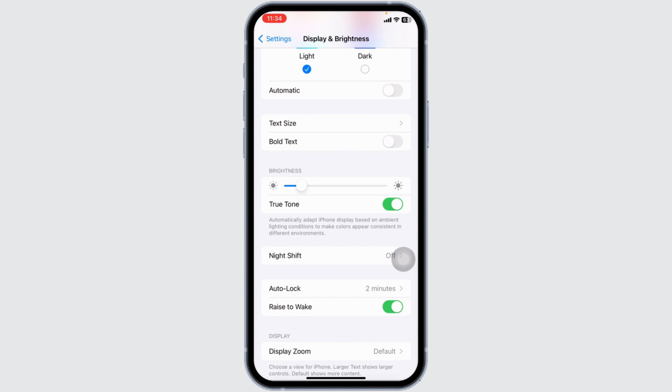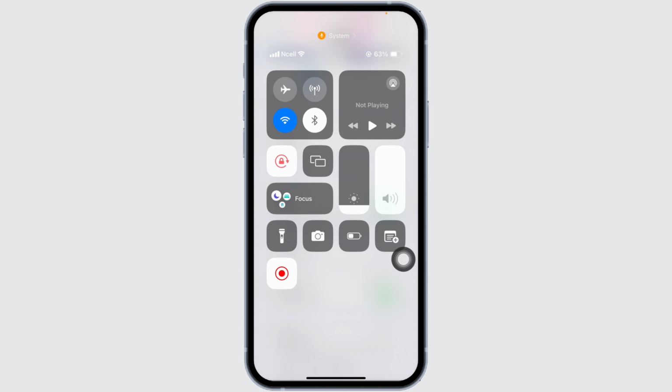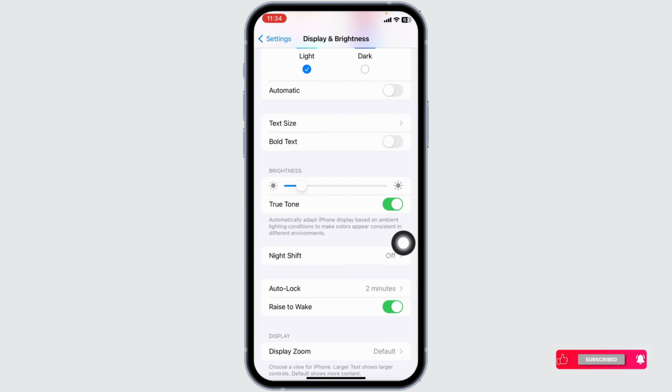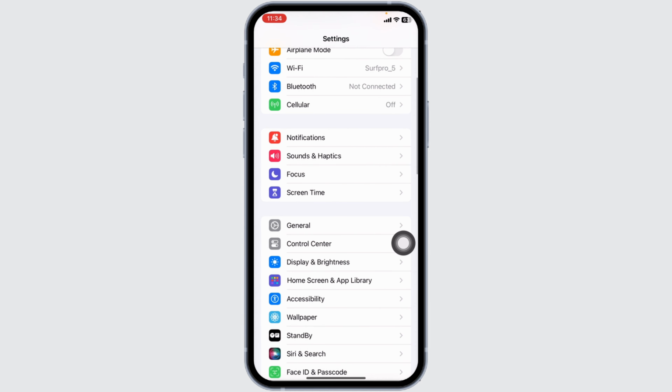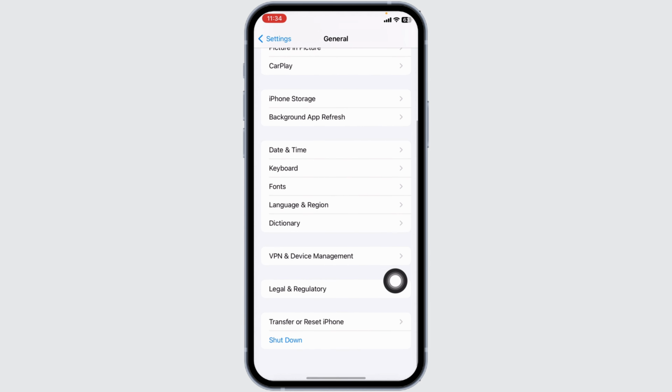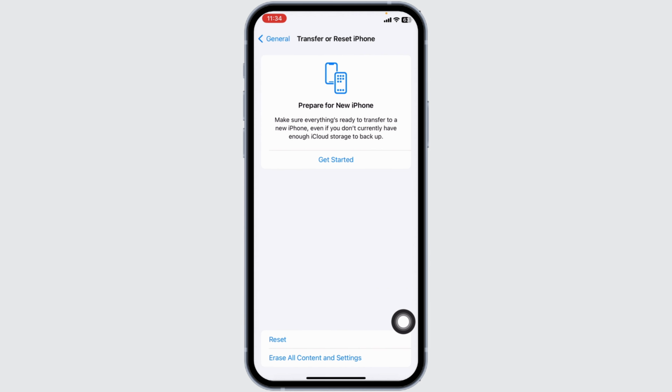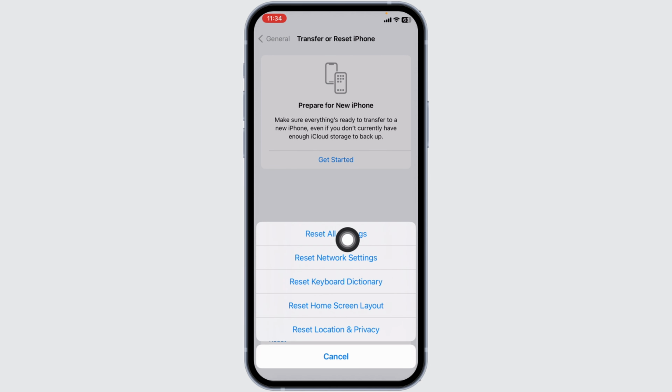Turn off dark mode. For that, you can open your Control Center and then disable dark mode. If none of these solutions work, reset all settings. For that, head back, navigate to the option of General, scroll all the way down, click on Transfer or Reset iPhone, click on Reset All Settings and go through the process.